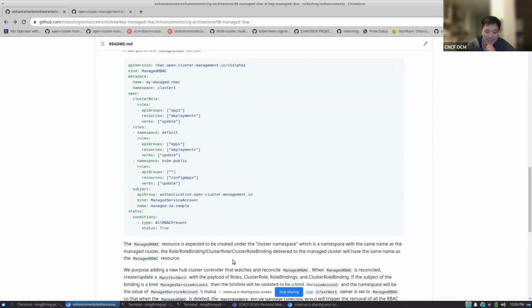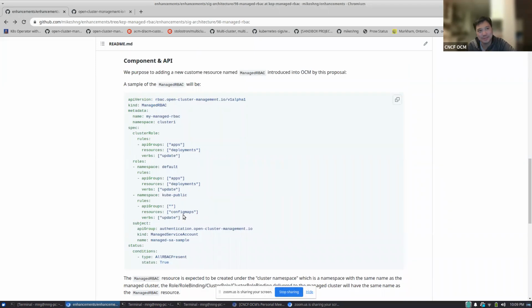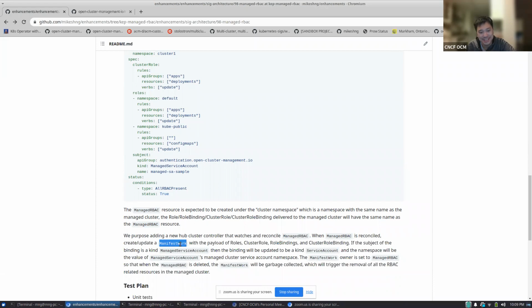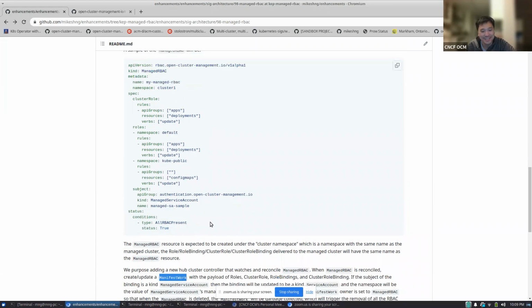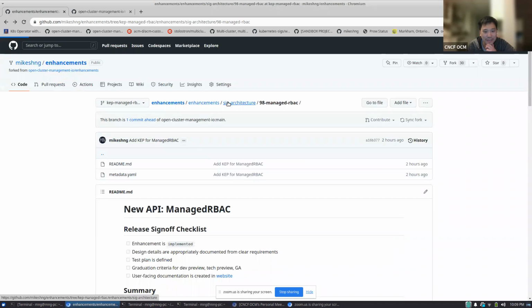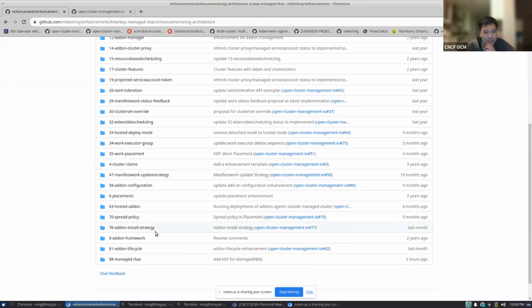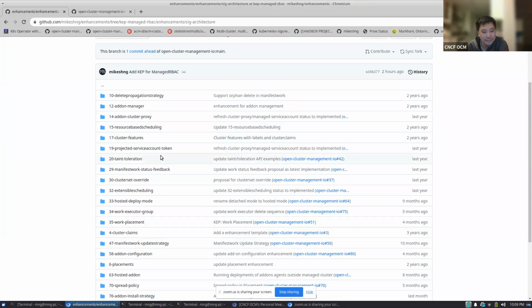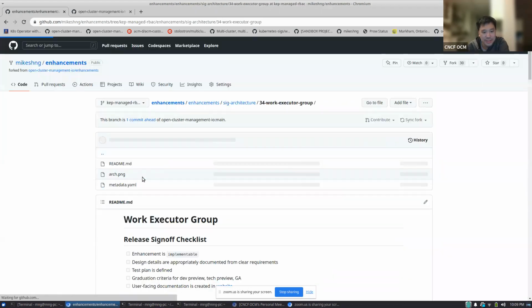So yeah, I don't have a good answer for you, but I'm not doing something extra insecure as of now. I'm just leveraging the existing API. So if you want to use a magnifying glass and focus on security, maybe manifest work is the one that we should analyze. But actually, now that you mention it, there's a good point, because manifest work can have the subject. We can pick the subject, right? Work executor group. This proposal.